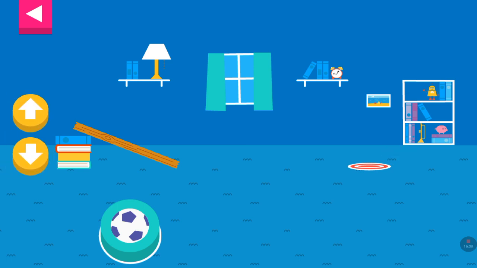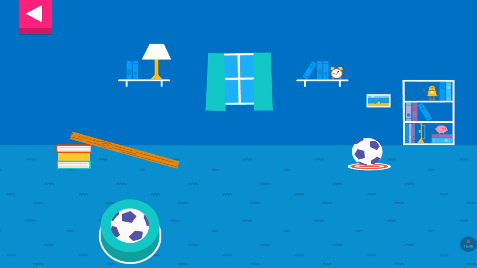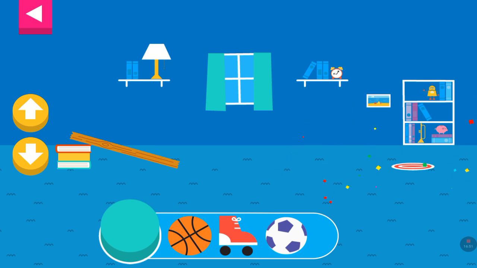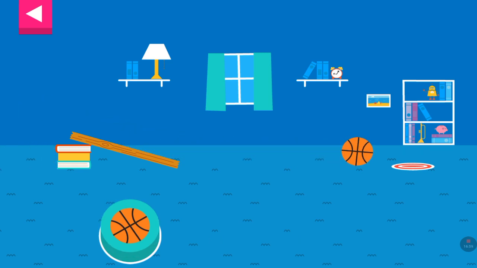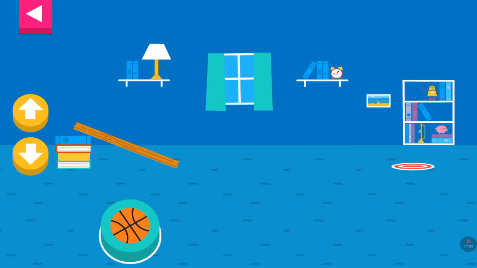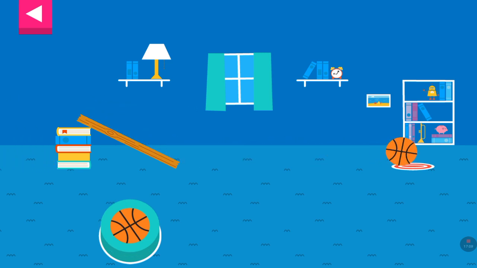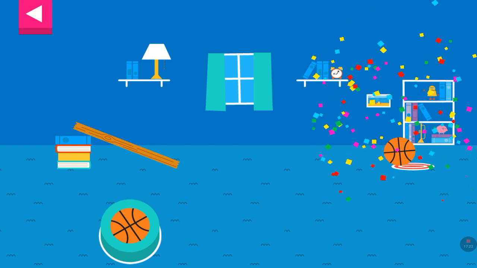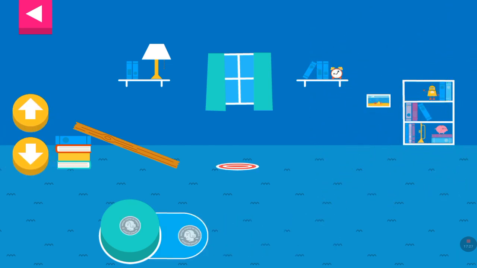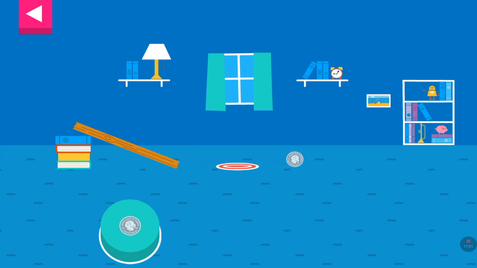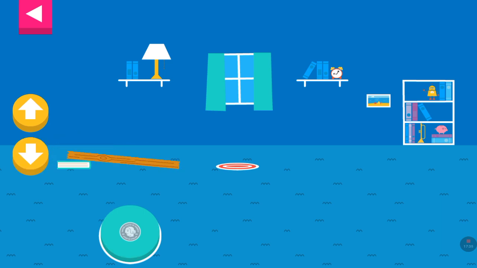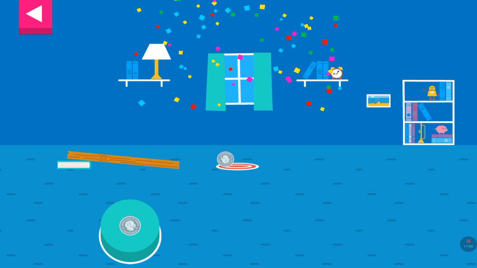Why didn't the object land on the target? Do you need to raise the ramp or lower the ramp? Your ramp was just steep enough to reach the target. Tap an object to move it to the top of the ramp. Do you need to raise the ramp or lower the ramp? That went too far. How can you change the ramp? Your ramp was just steep enough to reach the target.